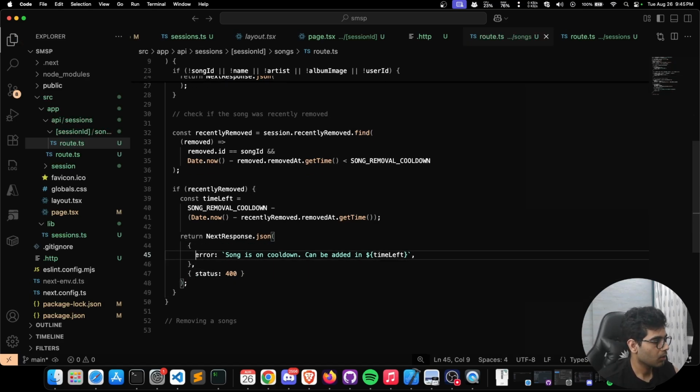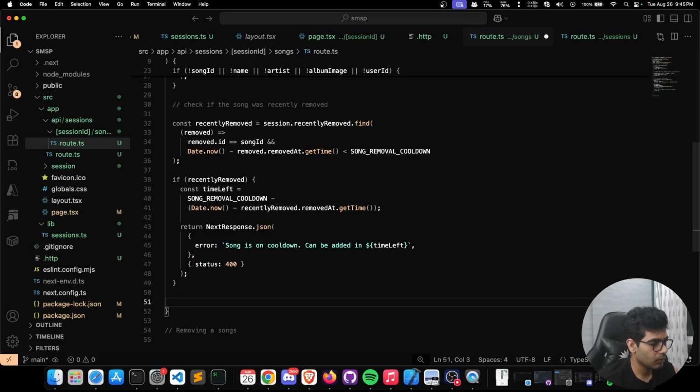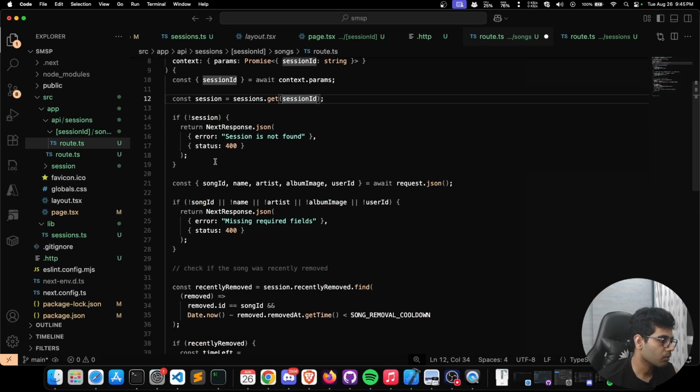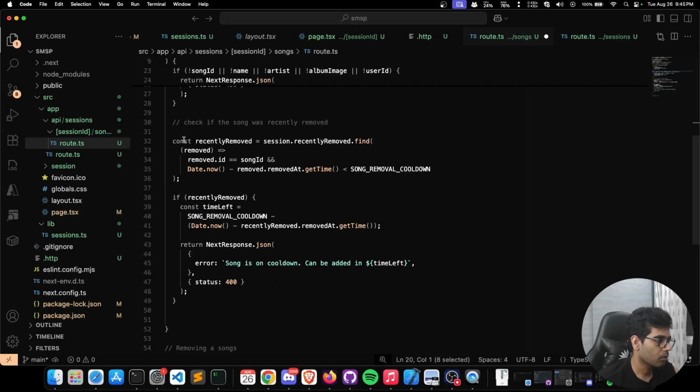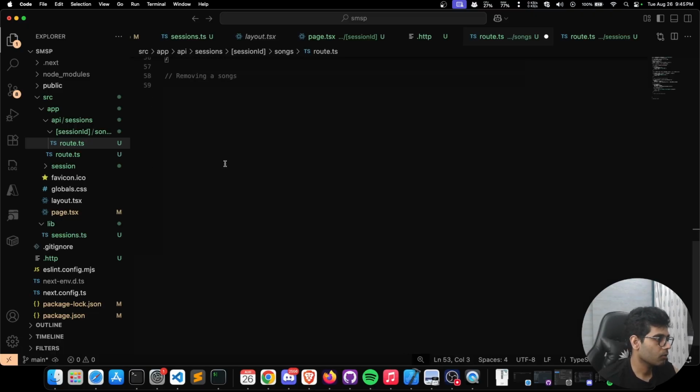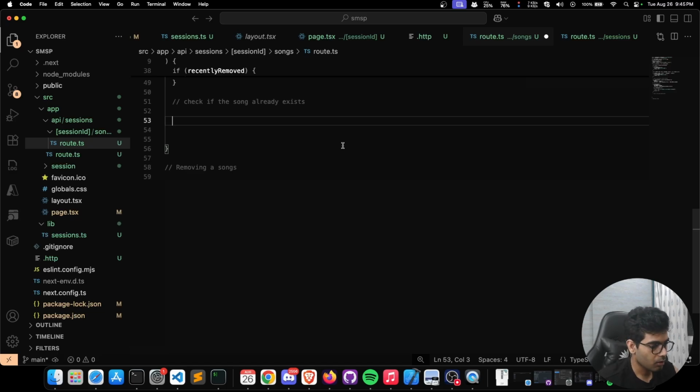Okay, this is fine. So we gave it an error code in case the song is on cooldown. Now what do we need to do? We got the session, we got the song id, we checked if the song was recently removed. Now check if the song already exists, right? So that's one thing that we need to check.